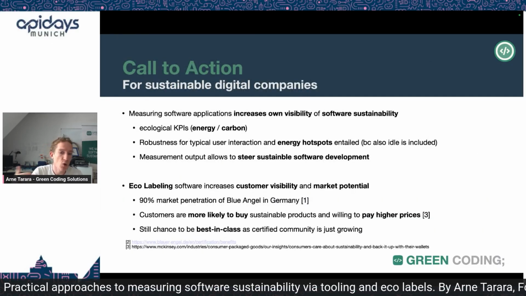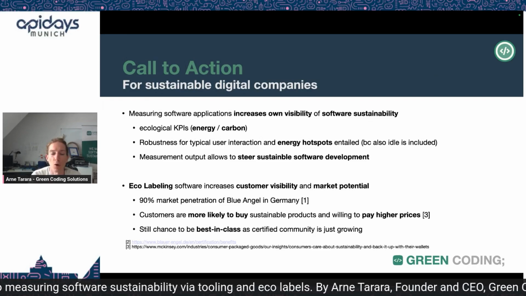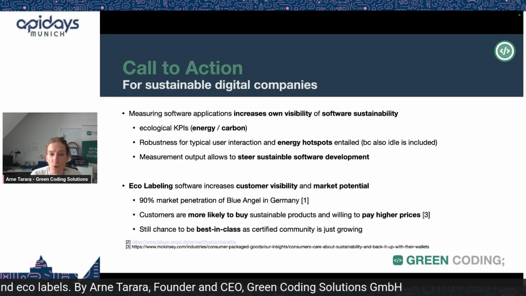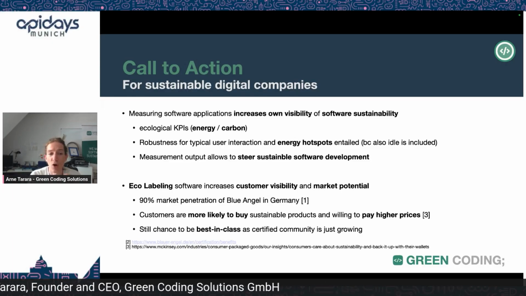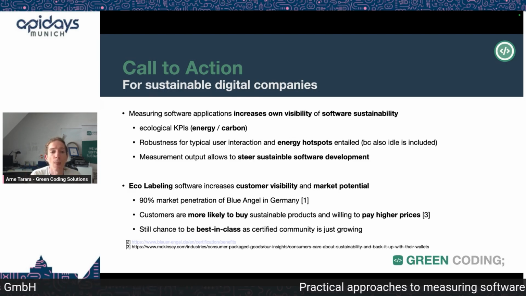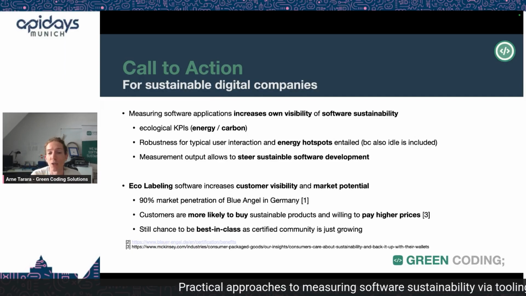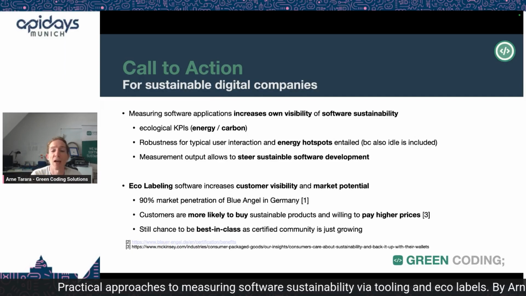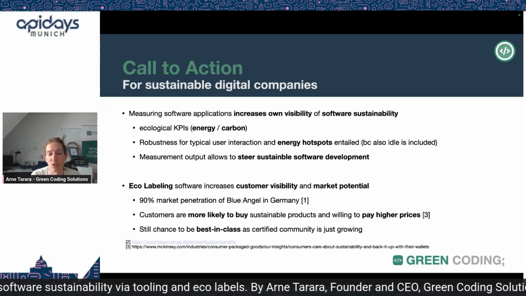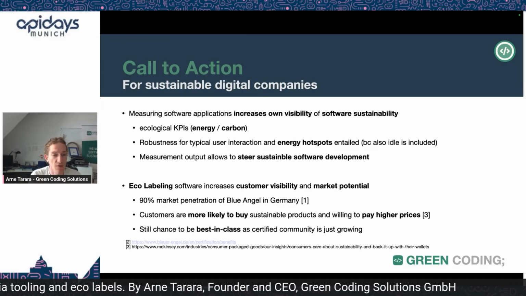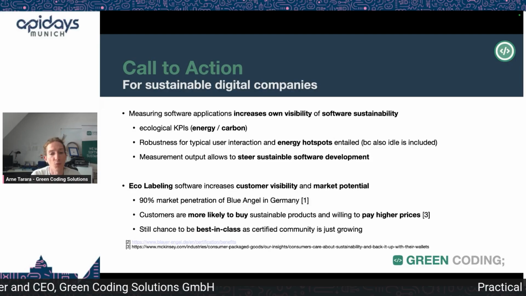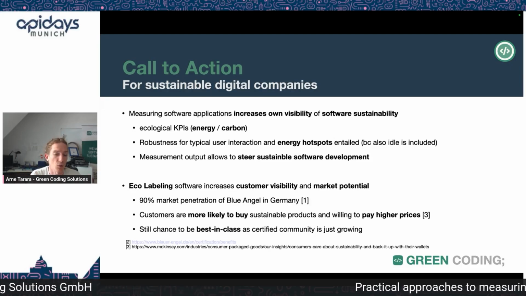So what is the call to action? After having seen all this information that I gave you about measurement: measuring your software application increases your own visibility of the software sustainability. You can derive ecological KPIs by basically saying, this is the energy consumption of my application or the carbon emission. But it also gives you more robustness for typical user interaction by finding, for instance, energy hotspots, by understanding the idle of your application, basically looking at all these different phases that a software can be in, which are different from just plain feature tests. And the measurement output also allows you to steer sustainable software development through, for instance, something like a green gate, as I have shown as an example.